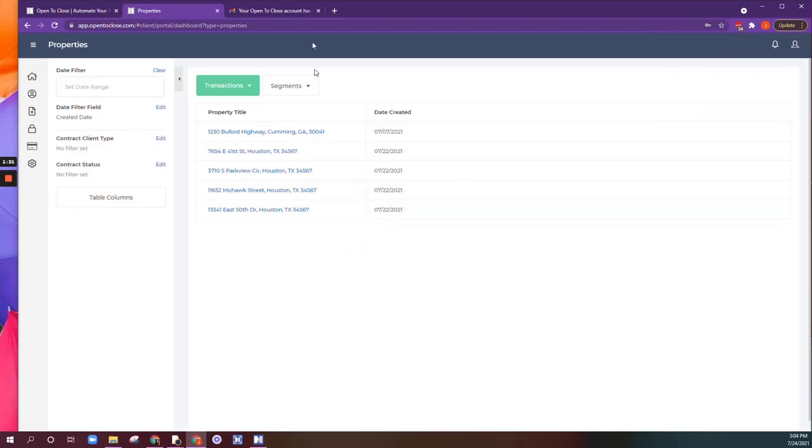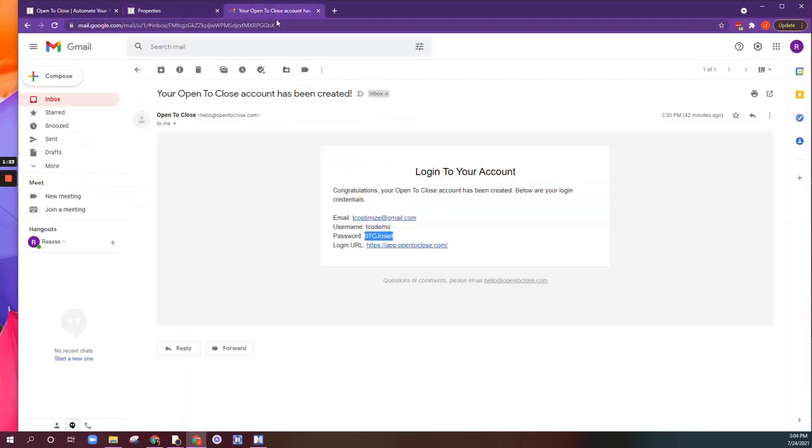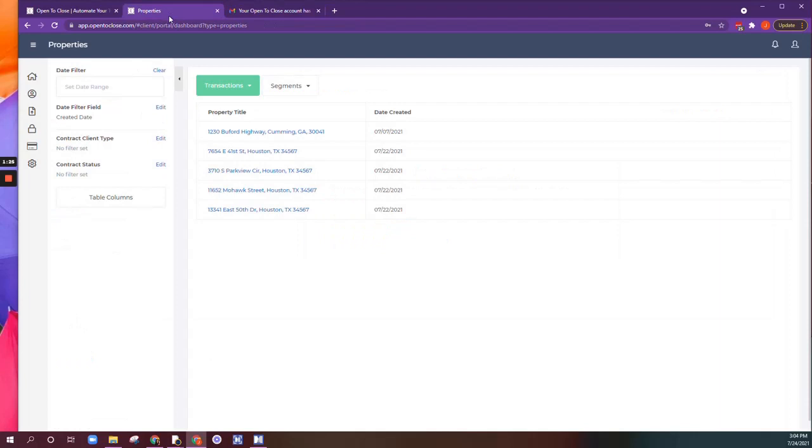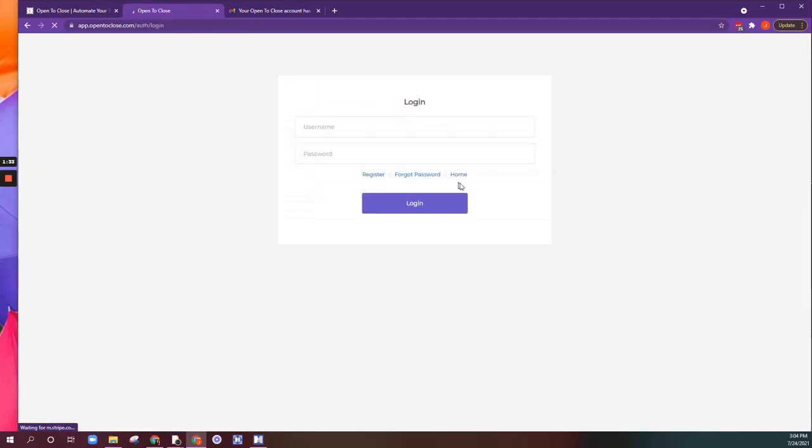If you do have any login issues, or if you don't receive this email, just go ahead and ask your TC for your login. And instead of logging in, you'll just click forgot password here, and it'll allow you to go right in. So I'm going to go ahead and dive right back into the demo account.